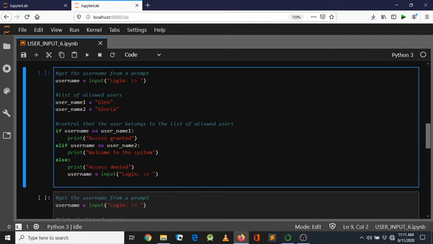I'm saying that if username, which is the input our user is going to enter, equals, remember the double equal sign means you're actually equating it, right? So equals username 1, which is Glenn, print access granted. So it means if I input Glenn, I'm expecting to have access to the system. Else, if the username equals user 2, which is Gloria, then print welcome to the system. Else, this means that apart from these two, anything else, print access denied, right?